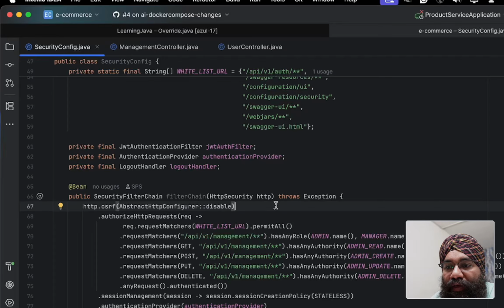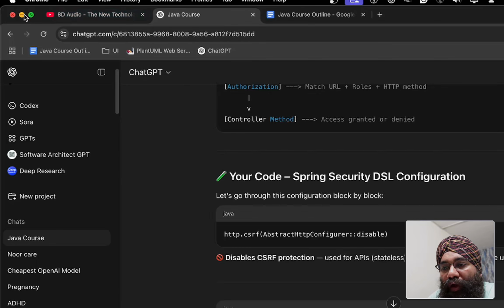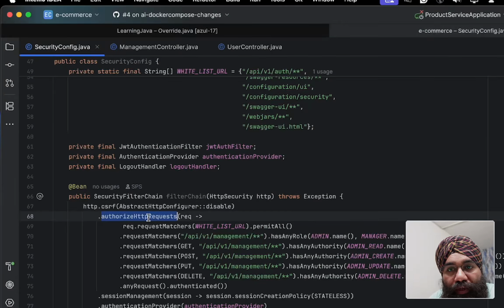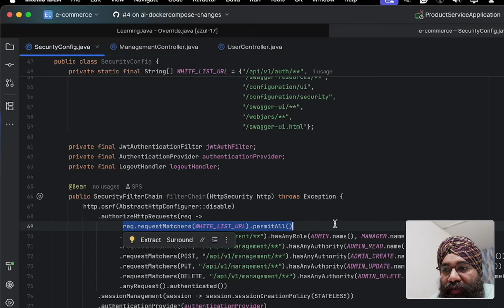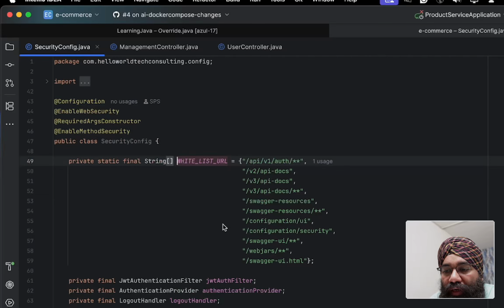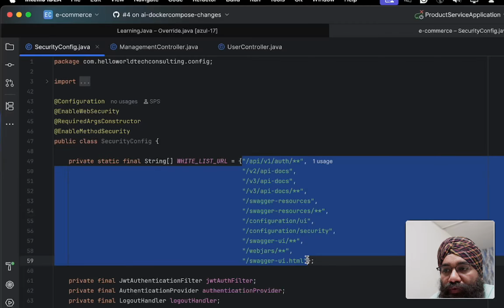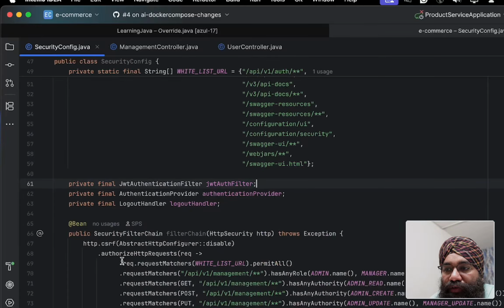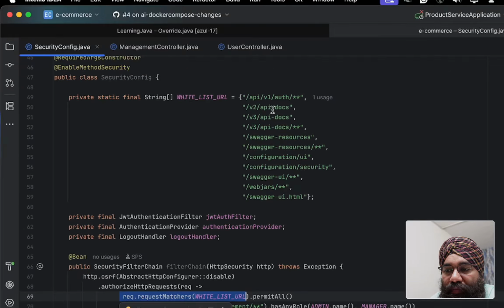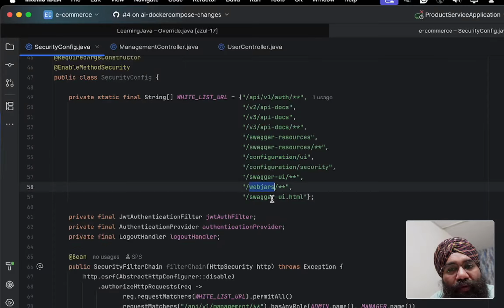First of all, we are disabling the CSRF security filter. After that, we are enabling role based access to different URLs. For example, in line number 69 we have written that for any request which matches these whitelisted URLs, what is this whitelisted URL? We have configured some URLs which are whitelisted. So any request for these resources, which are the documentation, Swagger endpoints, and other configuration endpoints, any request matching these URLs is permit all. So it is permissible to everyone.